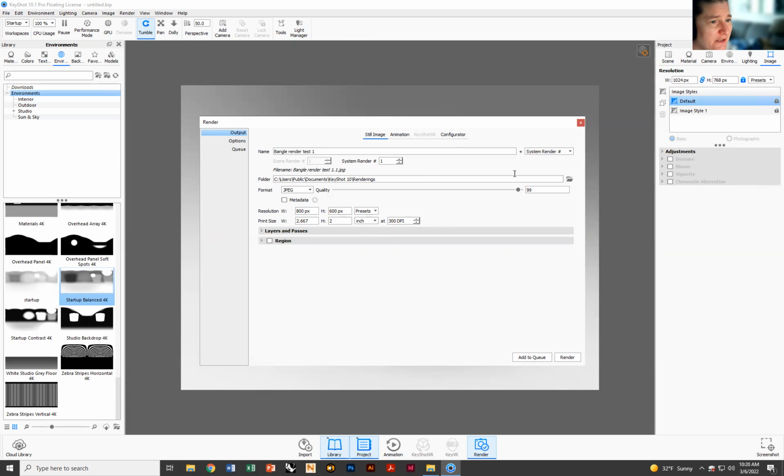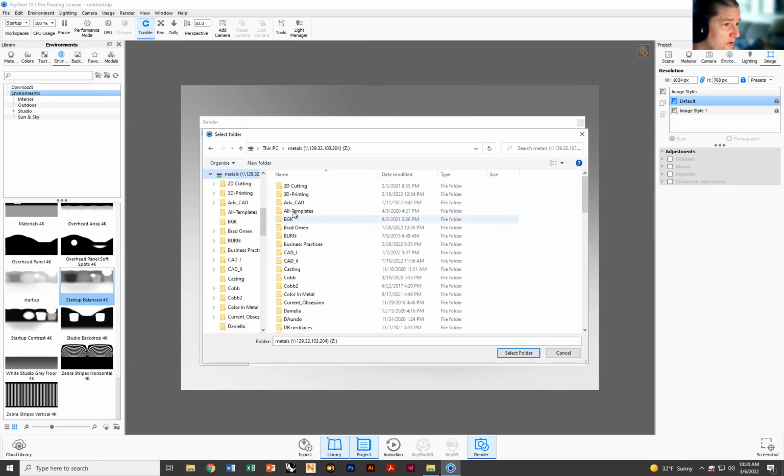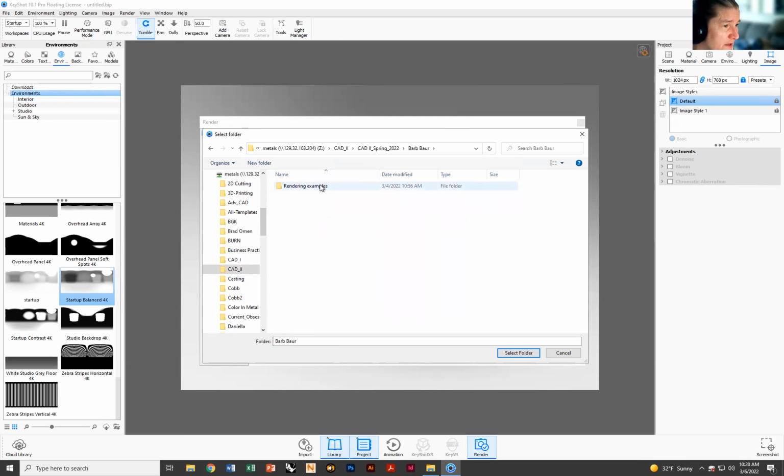Where am I going to save this? I don't want to save it there because that's right on the C drive. I want to go back up to my Metal server, back to CAD II, back to spring 2022, and my thing here.